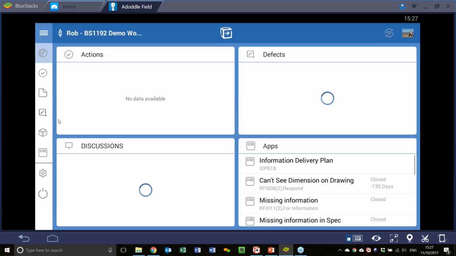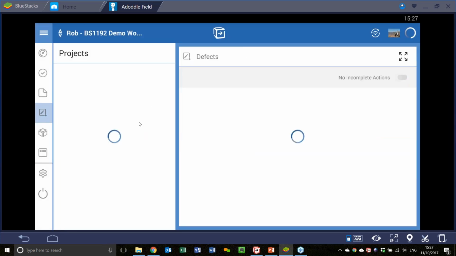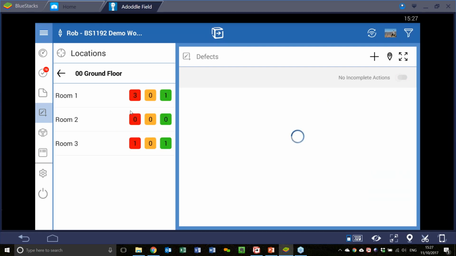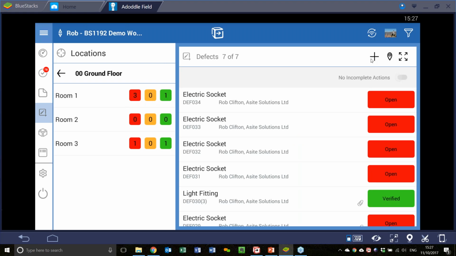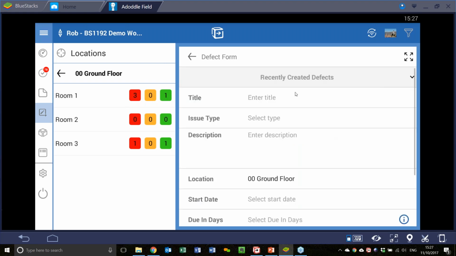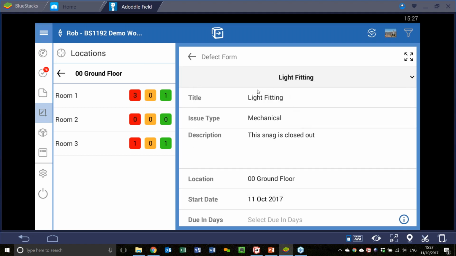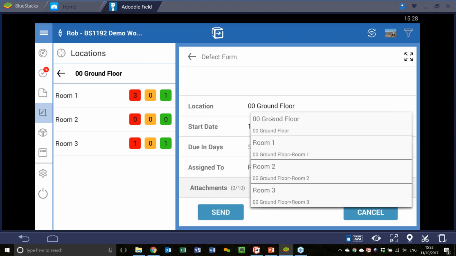Okay. The second I just wanted to run through with you is the ability to use a recent snag as a way of raising them more efficiently. So if I go back into the list view here, if I click this plus button, one option I have at the top here is recently created defects. So this will allow me to select defects that I've raised previously without the need to populate them again. So you can see those electrical socket ones in different locations raised there. In this case, this light fitting, I can select that again, and this will fill out the form accordingly, and I can relocate it as I mentioned before.